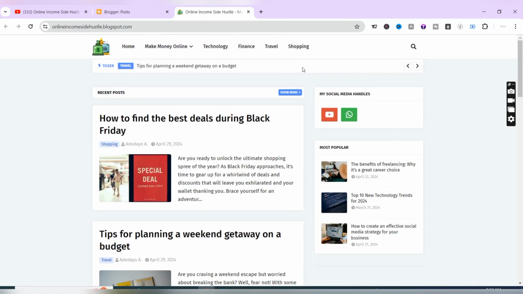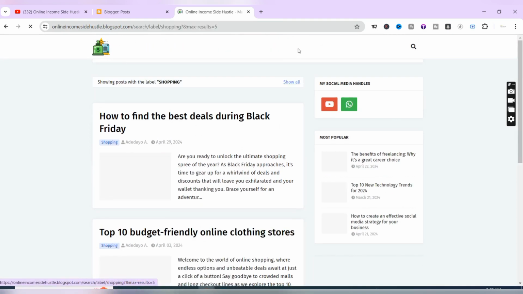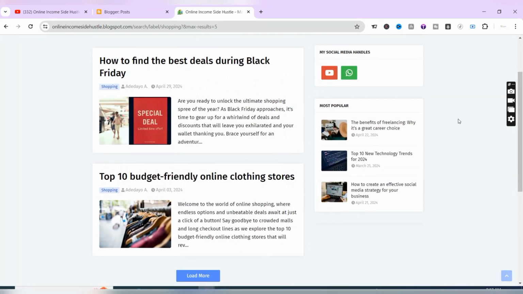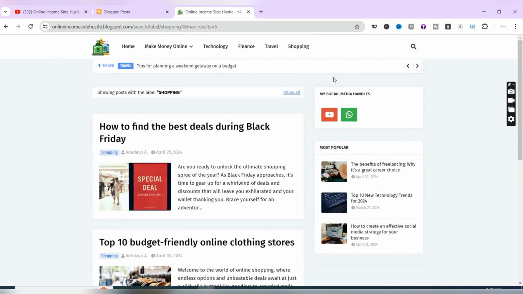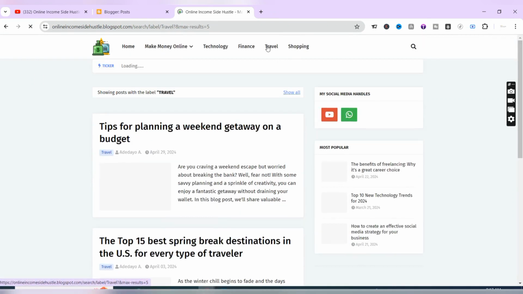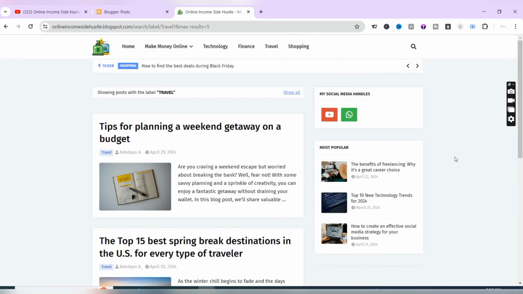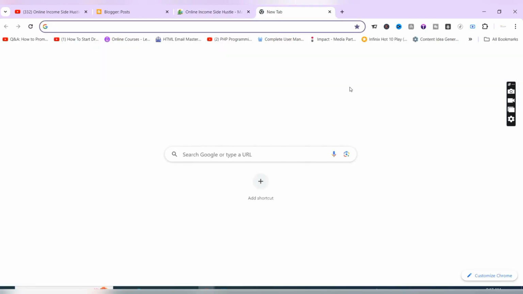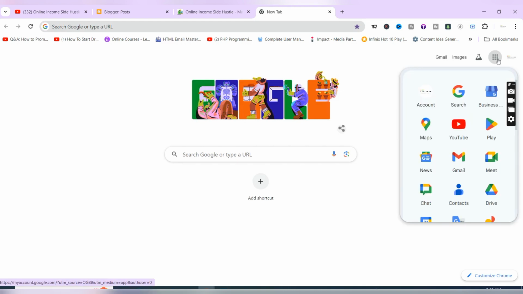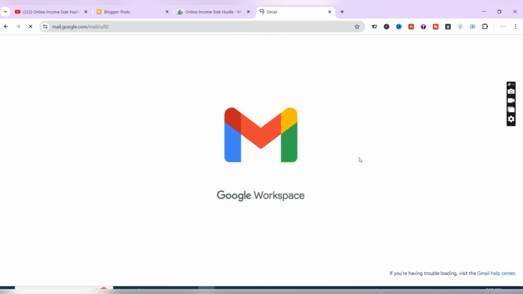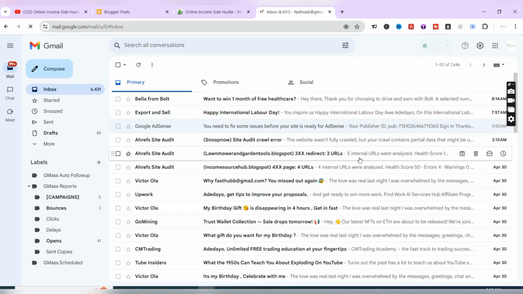As you can see, when I click on this shopping, I only have two contents on this section, and travel is two. So I only have a few contents on this blog. Let's go to my email so you can see what Google said after applying for monetization for this blog. It can help you prepare yourself for getting monetized.